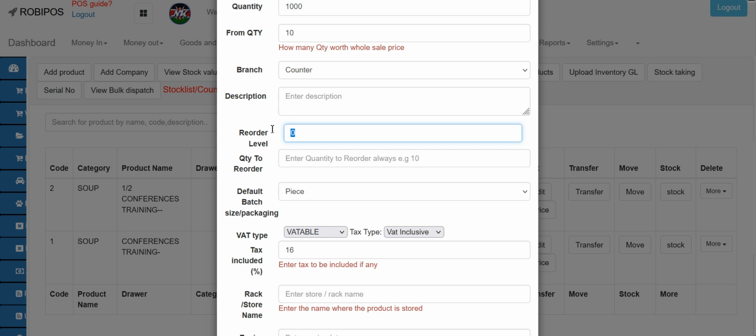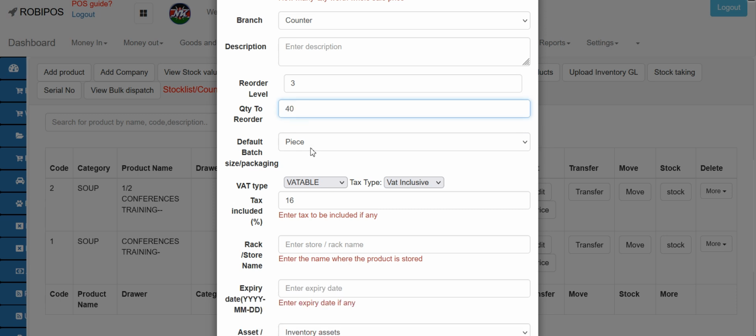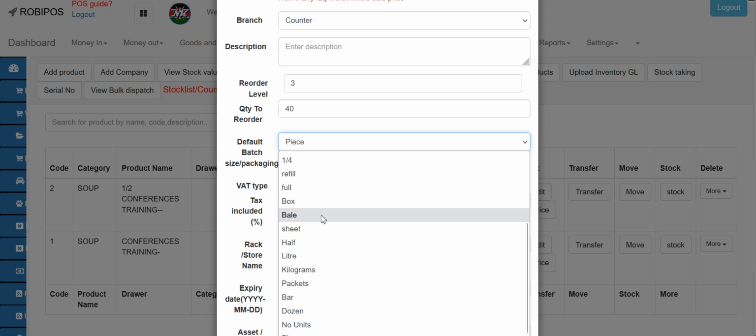The other level, you want the system to remind you when it reaches how many items. Maybe when it reaches five, or three. Anytime it reaches three, how many do you want to order? I'll want to order like 40 of them. Yes, what is the default? Is it in terms of packages, in terms of bales, in terms of pieces? So it is in terms of pieces.